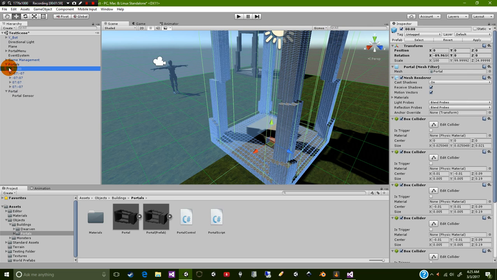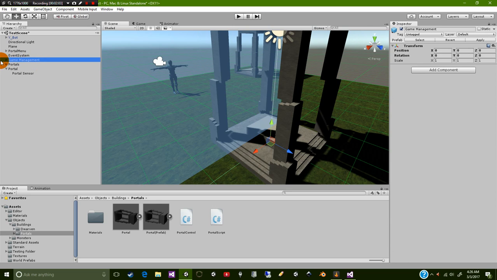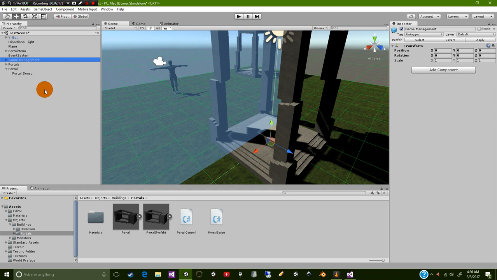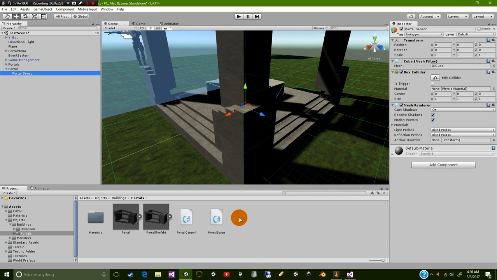Okay, the next thing that you're going to need of course is the game manager. I created this portal management empty game object, and I added a script called portal control, and we're going to get into these scripts as soon as possible. So let's go and hop into this portal script, which is connected to our portal sensor.